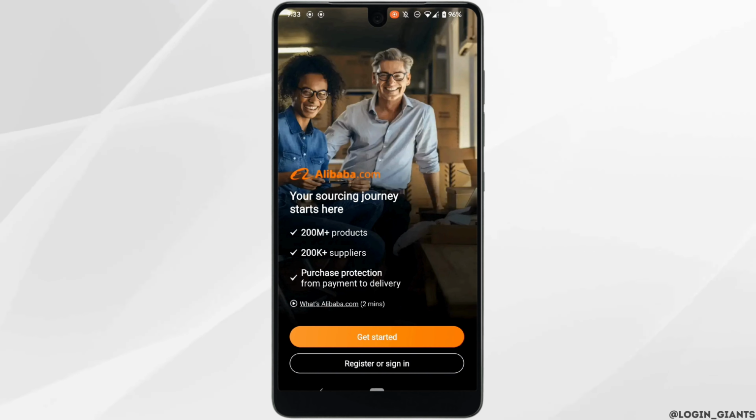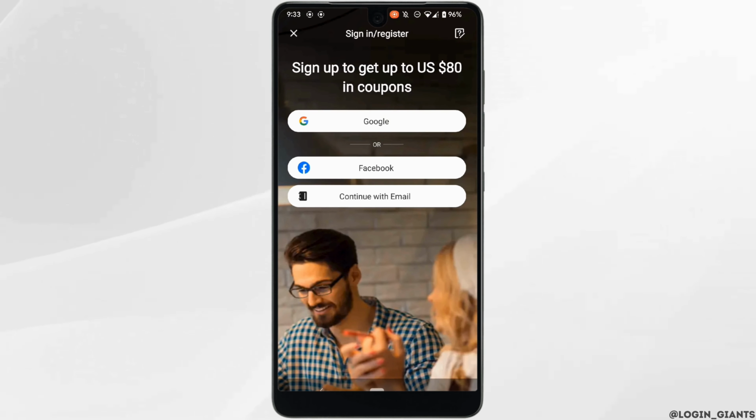Tap on register or sign in. Over here you'll find three options: your Google account, Facebook account, or continue with email. You can continue with any of the account that you want. Well, I want to create it through my Google account, so tap on Google.